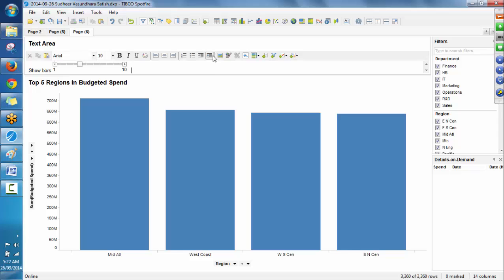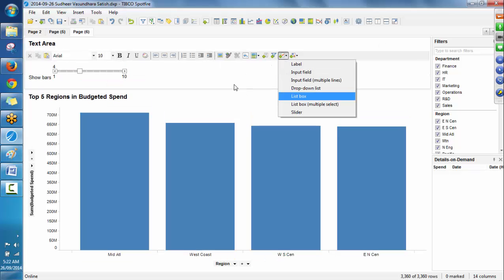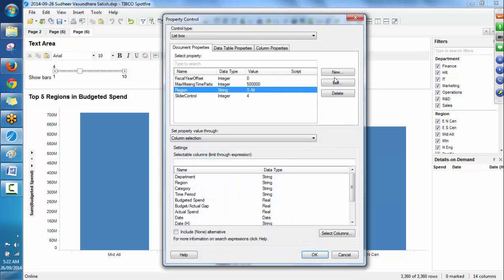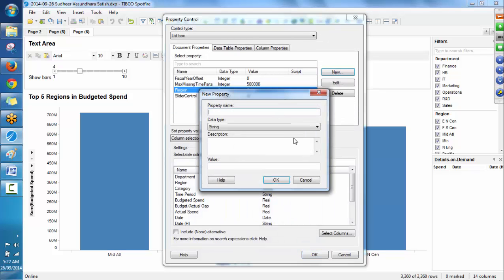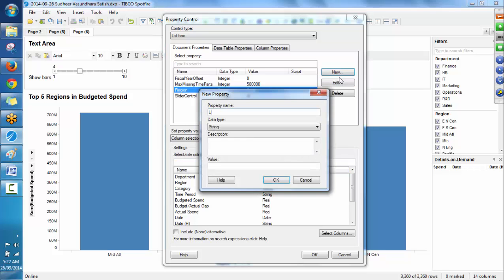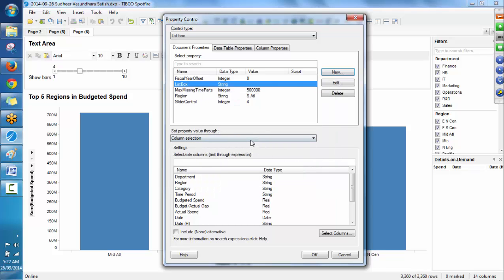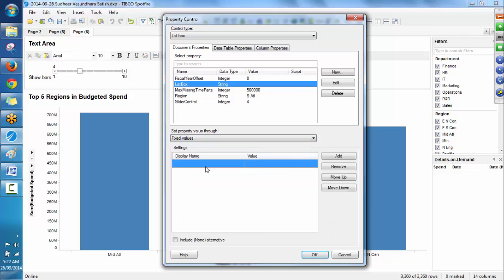So let's see the list box too. Here, see, we can give some fixed values if you want, which means you'll have to type out those values.